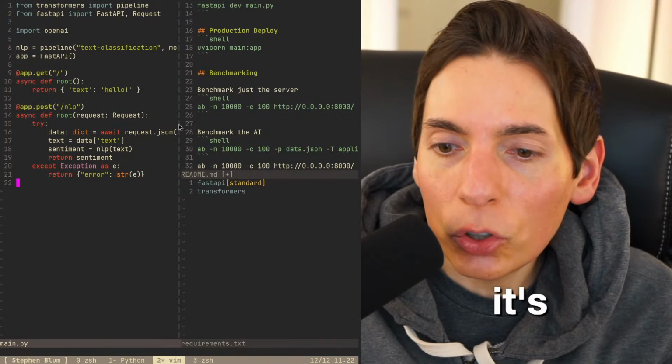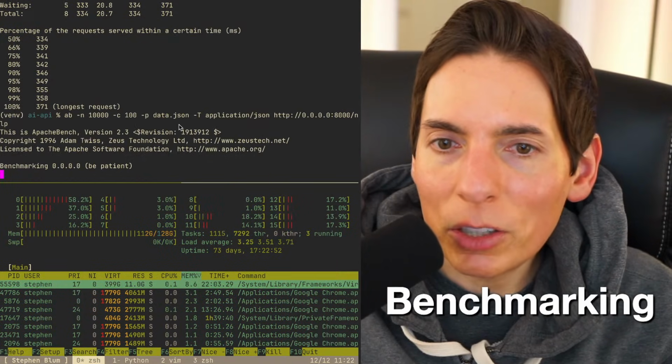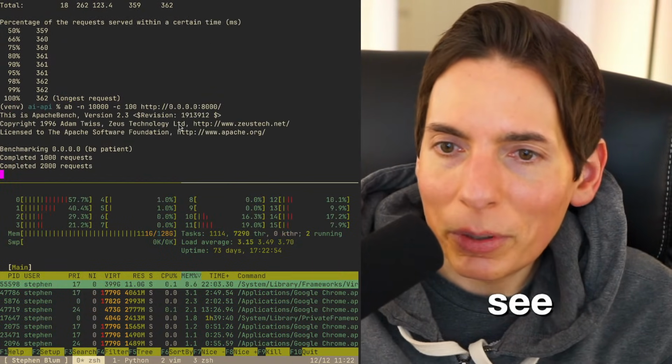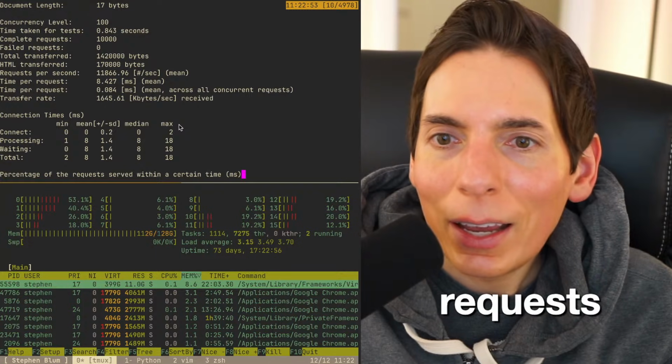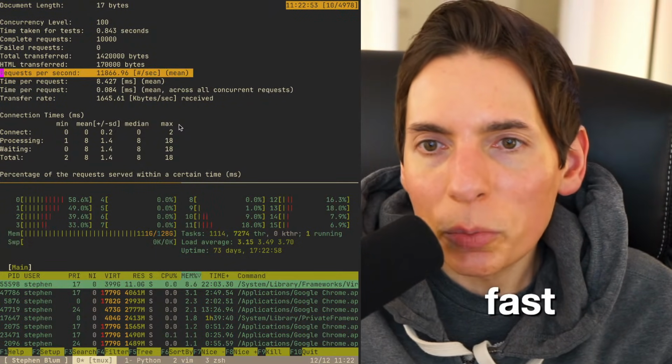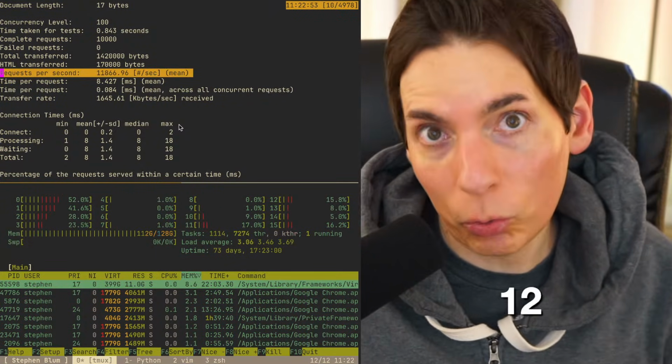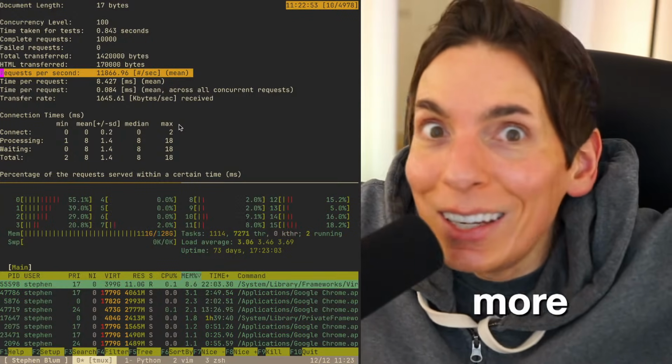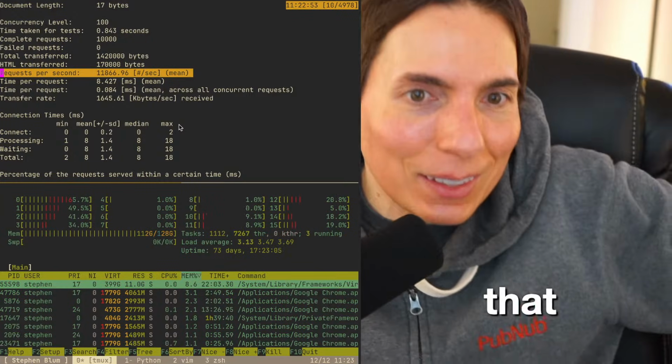And it's very fast too. We even include benchmarking. We did benchmarking, as you can see here. Let's do the benchmarking. There you go, a whole bunch of requests. And it's so fast in production mode, almost 12,000 requests per second. Way more than you need. You don't need any more than that. You're good to go.